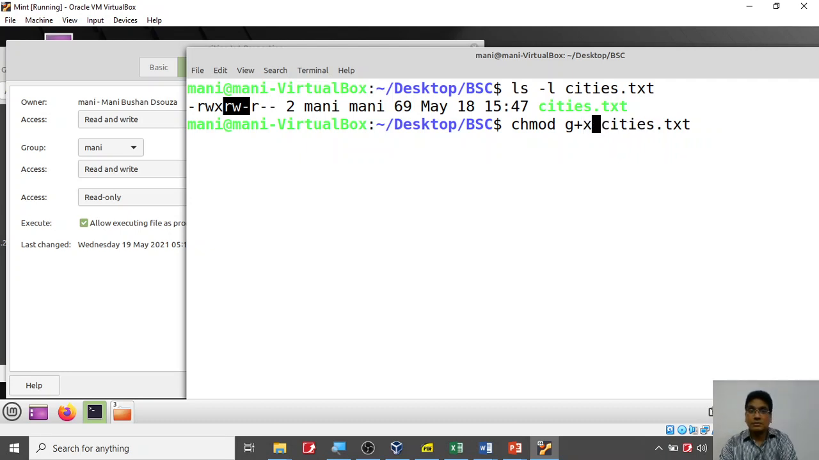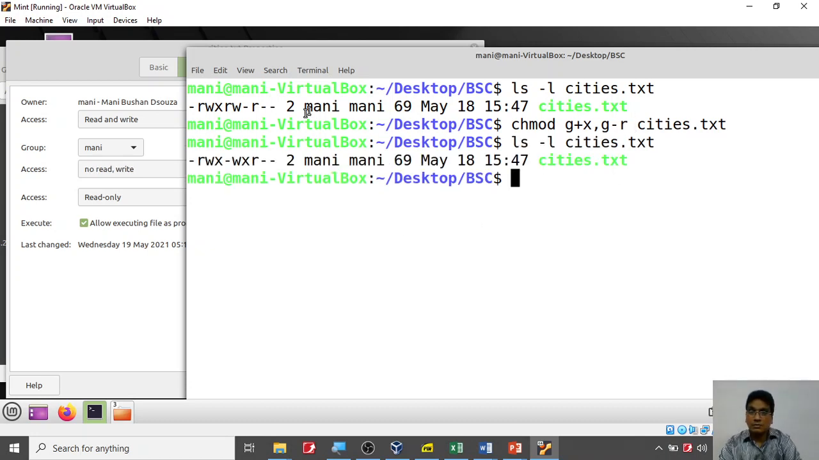So I'm adding the execute permission and removing the write permission from the group. Two things I'm doing: add the execute permission, which is not there, and remove the write permission from the group. Let's try that and let me use ls. What you notice over here, from the group I removed the write permission, and I have added the execute permission. So you can add or remove at one point. Again I can put one more thing, like I want to remove the execute permission.